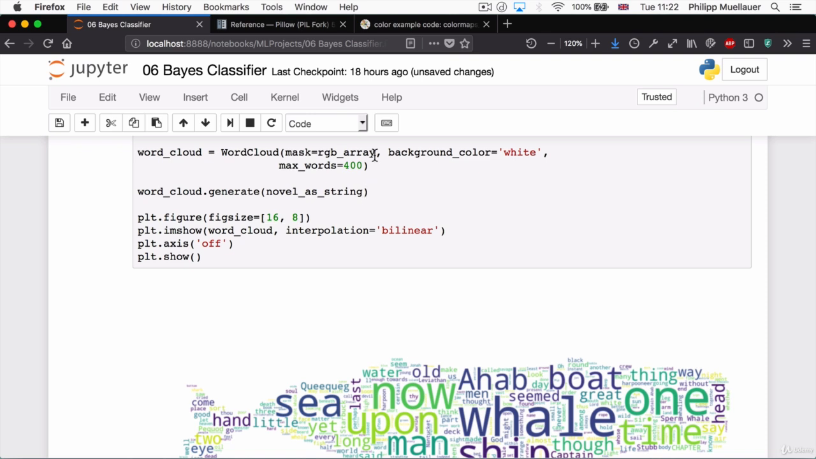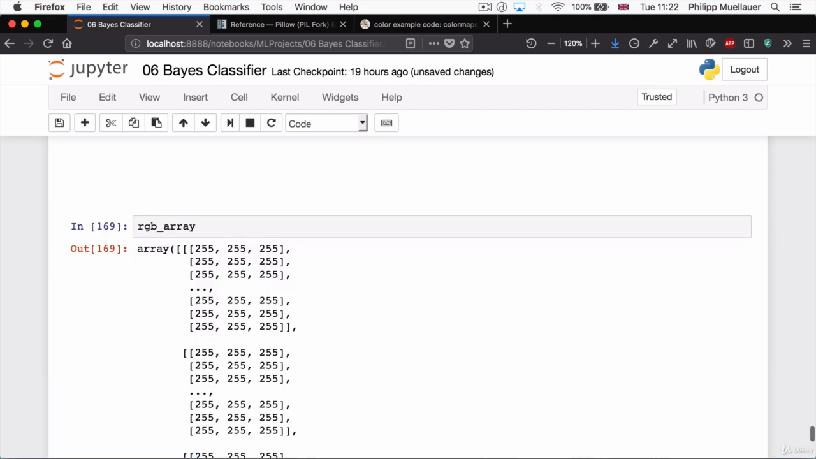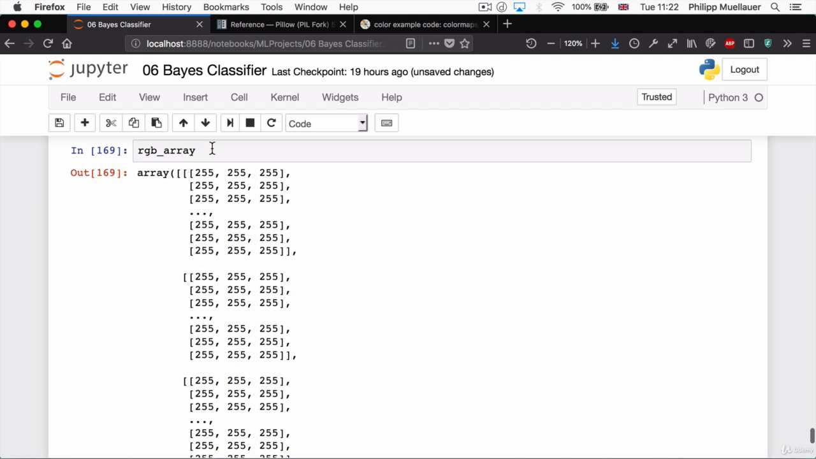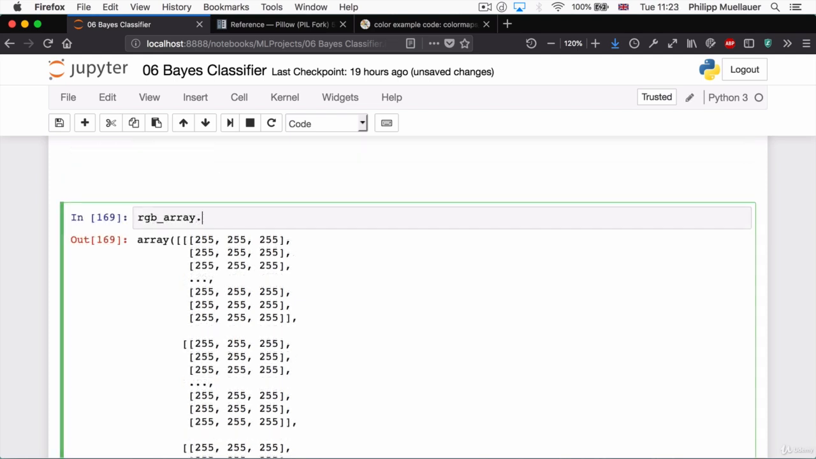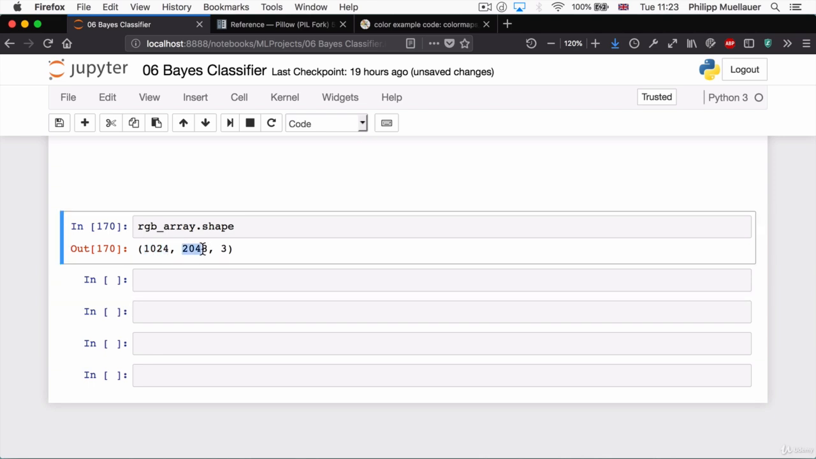But if you recall, what's actually determining the location of where these words are drawn on the canvas is this RGB array. If we take a closer look at this RGB array and hit Shift Enter on it, we see that it looks something like this. Now, that doesn't tell us a whole lot, maybe. A better way to look at it might be RGB.shape. And there we see it's 1024 by 2048 by 3.